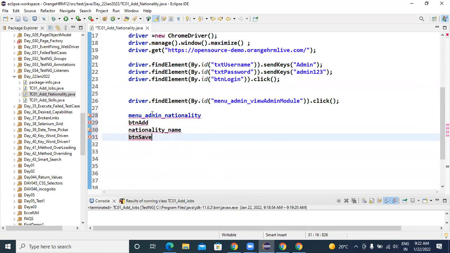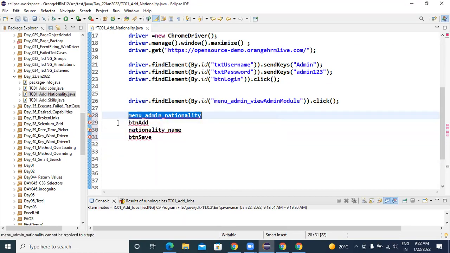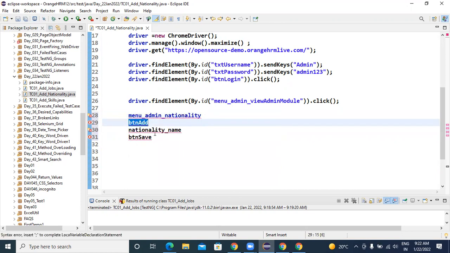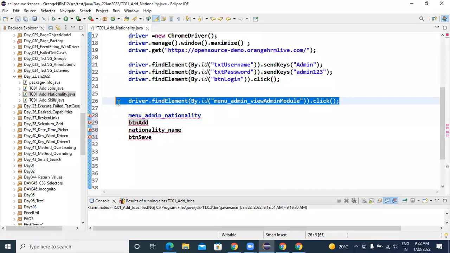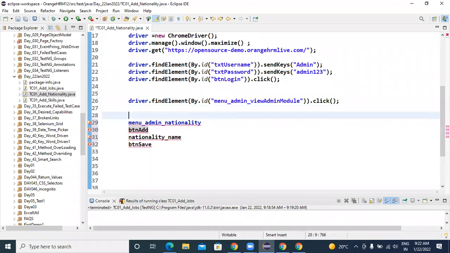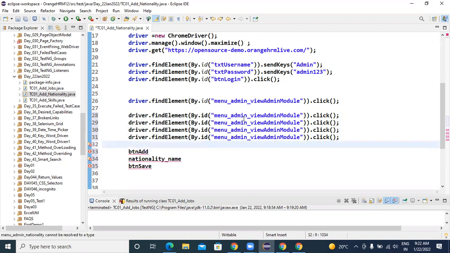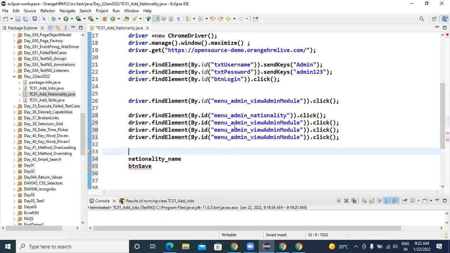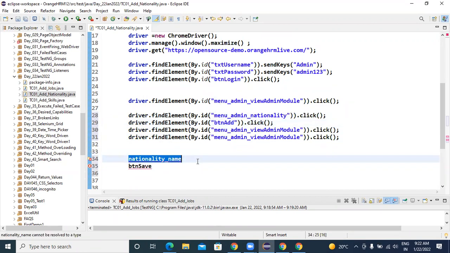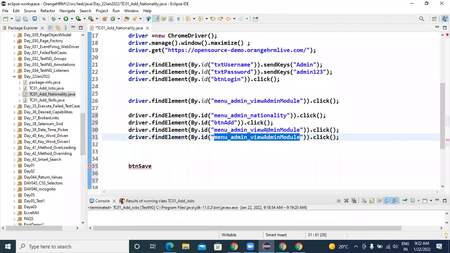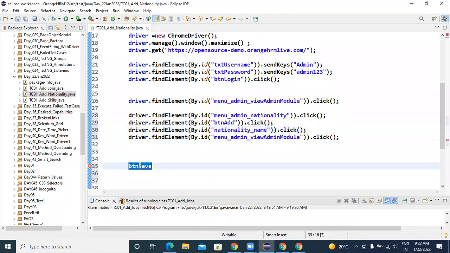So how many lines of code I have to write? Admin, nationality, add button. Okay, 4 lines of code I have to write. Okay, let me copy this line of code. So there are 4 lines of code. So first let me replace admin, nationality, add button, nationality name and button save.